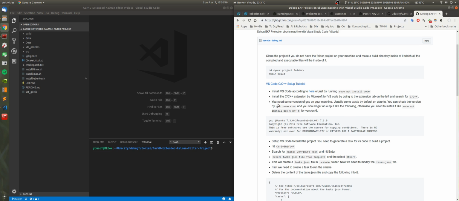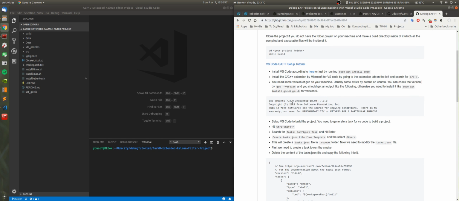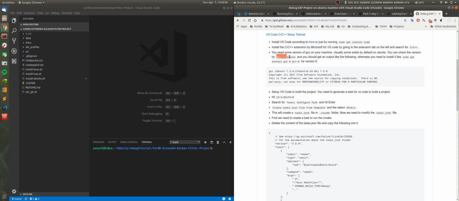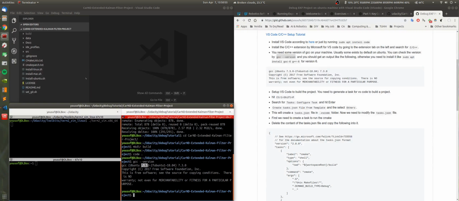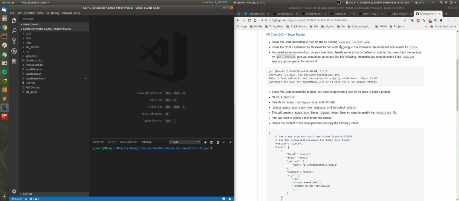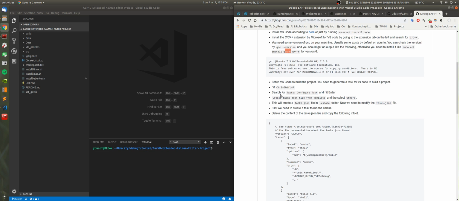Now we need to set up the compiling and also CMake to generate the make files. To do that, of course, we also need a GCC version. Currently, I have GCC version 7.3 on my machine. If you don't have it, you can install it using sudo apt install gcc-7 or 6 or whatever version you need. Okay, let's make the settings for Visual Studio Code for C++.